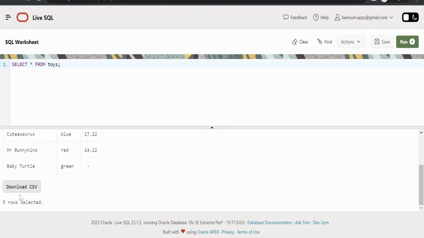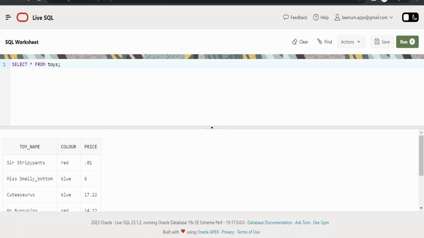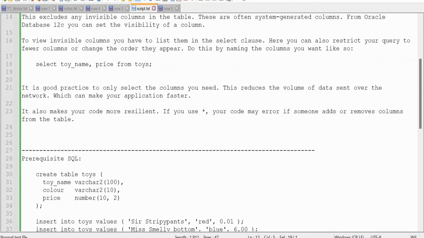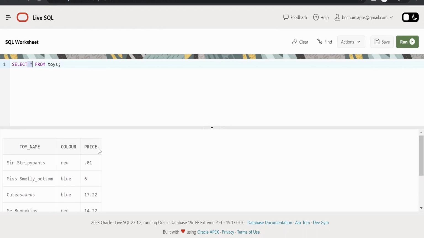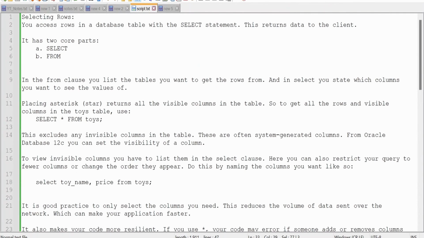So, we are getting 5 rows over here when we run the select star from table. Now, here we didn't mention the columns which we want to see. Instead, we added this star. So, our table, if you see, is having 3 columns over here. So, accordingly, it has fetched all the columns and their respective data. Now, when we run this select star from toys, it won't fetch the invisible table columns. So, it will be excluded.